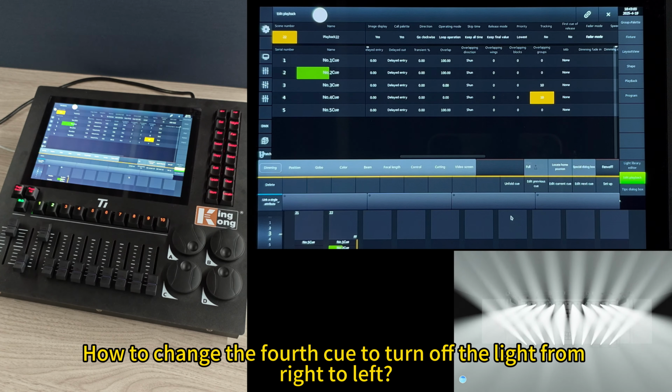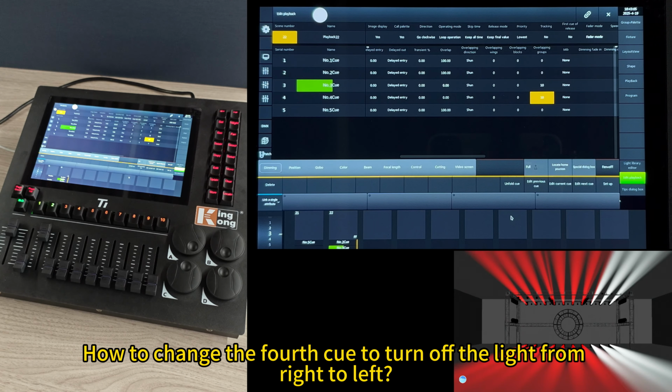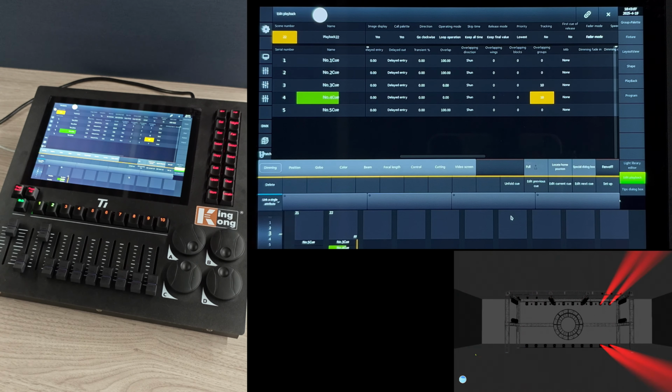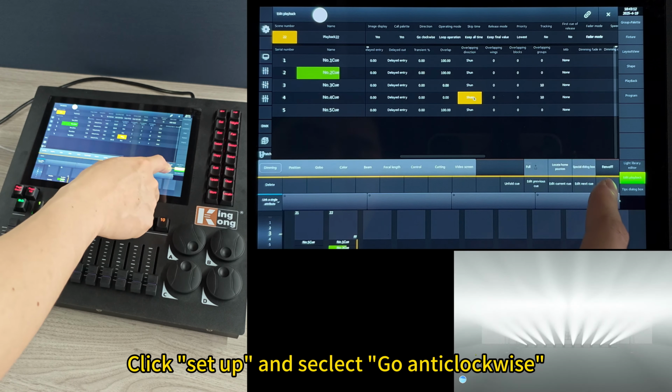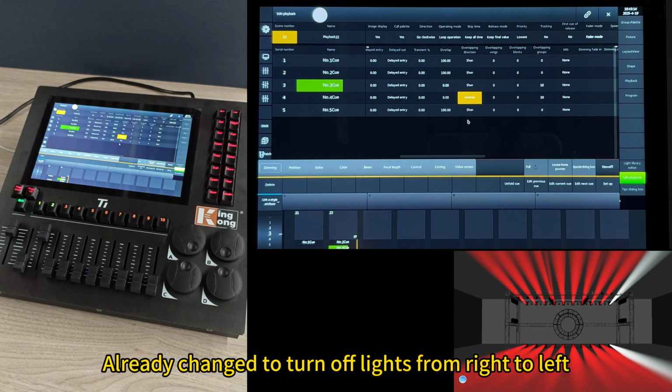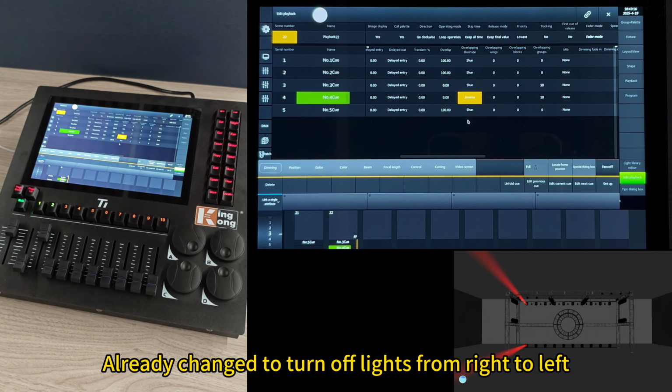How to change the 4th cue to turn off the lights from right to left. Click overlapping direction of the 4th cue. Click setup and select go anti-clockwise. Already changed to turn off lights from right to left.